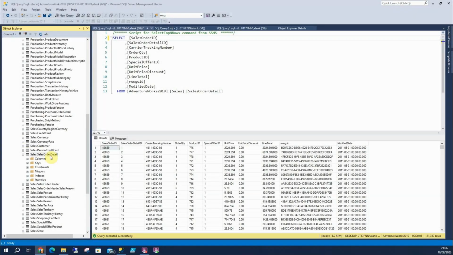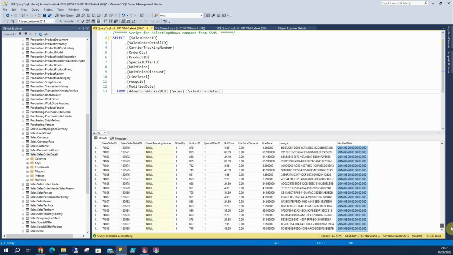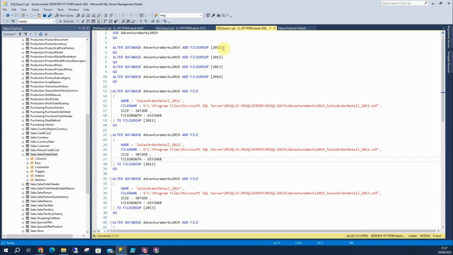So we're going to partition this table here. I've selected all these columns here, and we're going to partition it by this column. We can see that it got everything for 2011, and it goes up to 2014. Which is ideal for this tutorial, because we're going to add some file groups here. And this file group is going to contain everything for 2011, this file group for 2012, and so on. And in this script, I'm going to add the files that are going to store everything for these file groups.